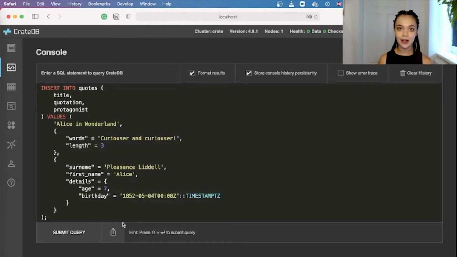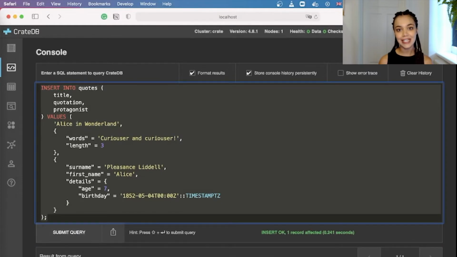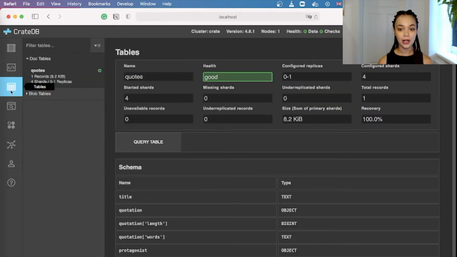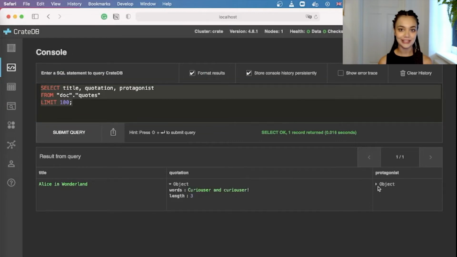In the quotation column, I insert an object with two subcolumns, words and length, and they were never defined before. CrateDB accepts this insert because quotation has a dynamic column policy, and CrateDB dynamically adds these subcolumns to the object definition, whereas protagonist strictly follows the column definition from the create table statement.